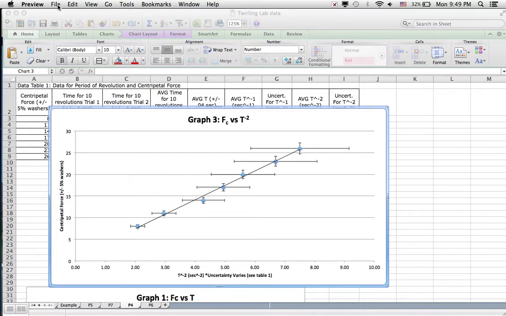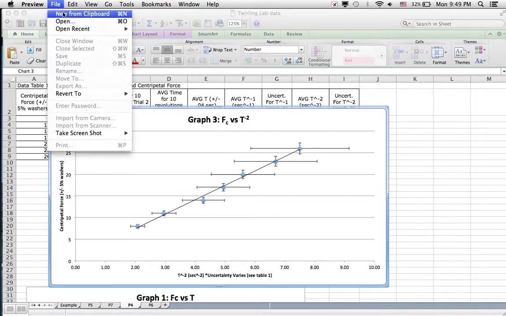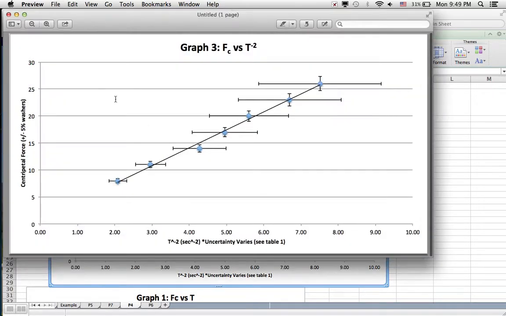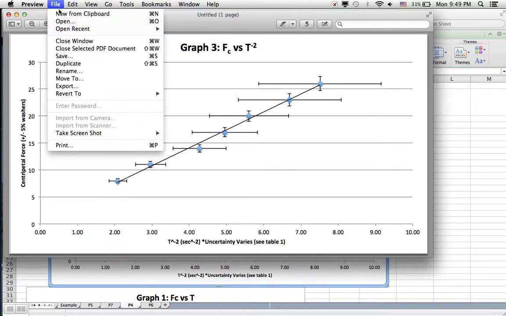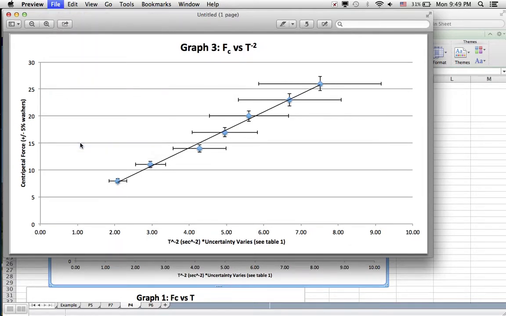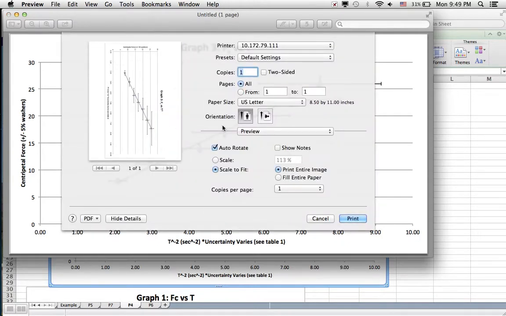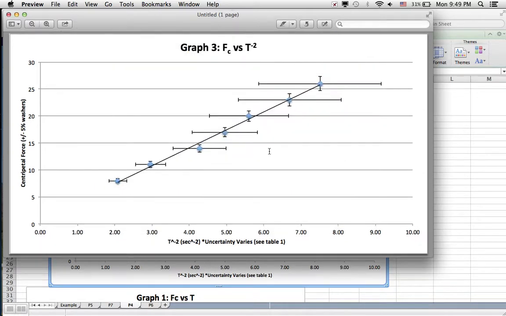It's taking a while. Oh no, the spinning ball of death. So you go New from Clipboard, and then it opens it up. You can print it, and again, just make sure that you're in the correct orientation. So this orientation looks fine, so that works out well. So there's how you can print your graph.